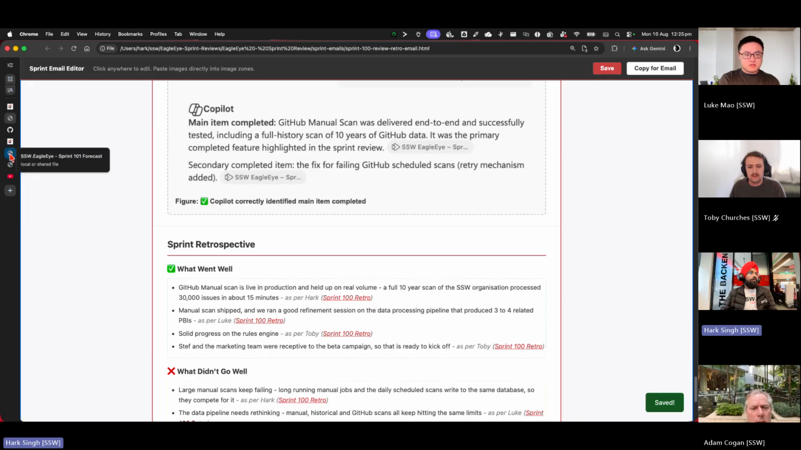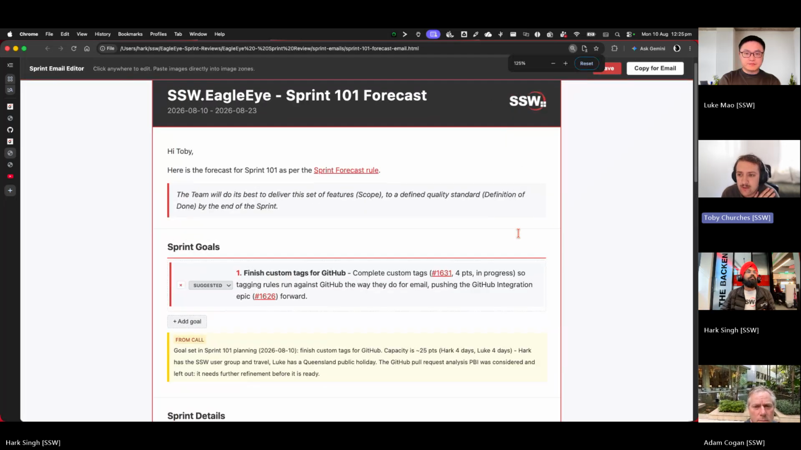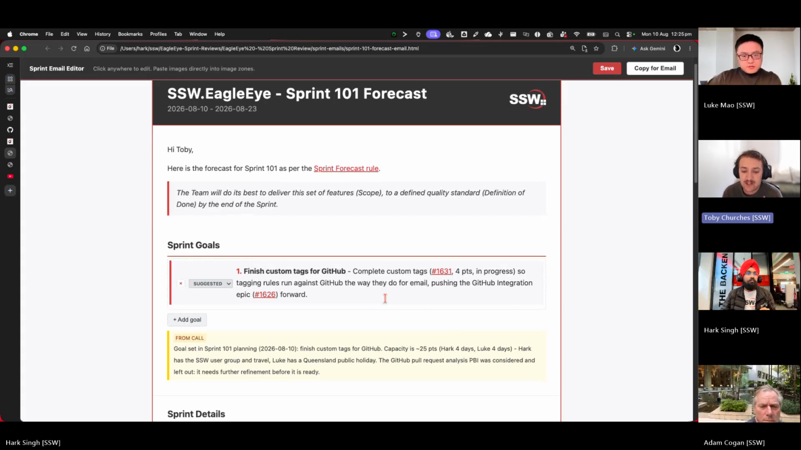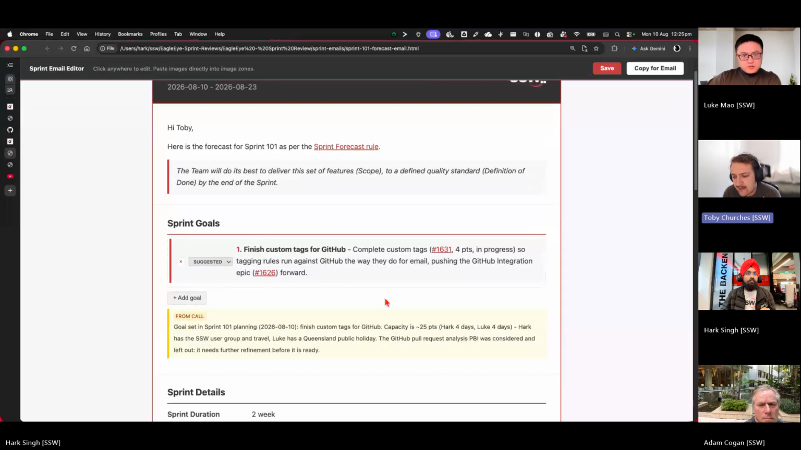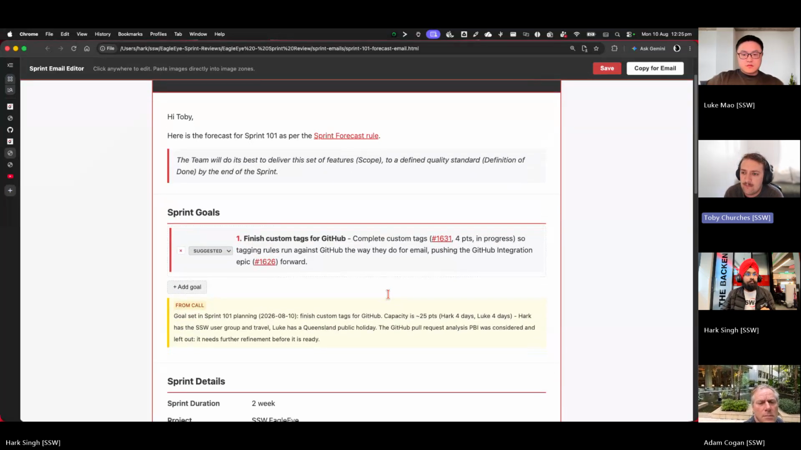Now moving to forecast. Cool. Yep, I can take over here. So this is going to be another 2-week sprint between Luke and Hark. There's a little bit of reduced capacity there with a user group coming up, and also a little bit of handover that Luke's doing with Tina, which we can talk about outside this meeting. The sprint goal for that one is going to be finishing the custom tags that Luke has been working on, so that we can run the custom rules engine in production.